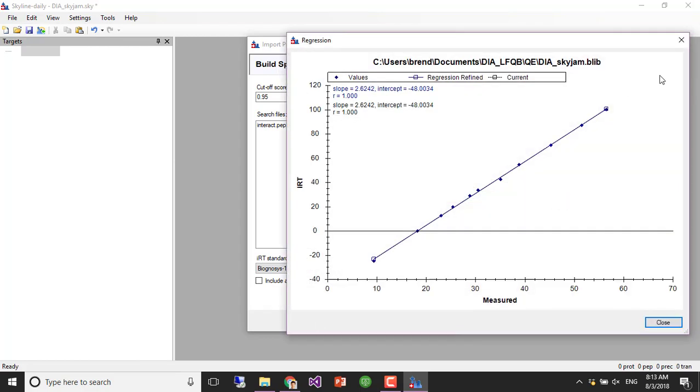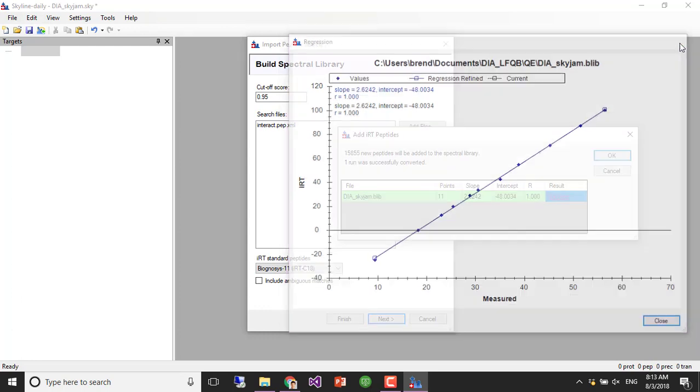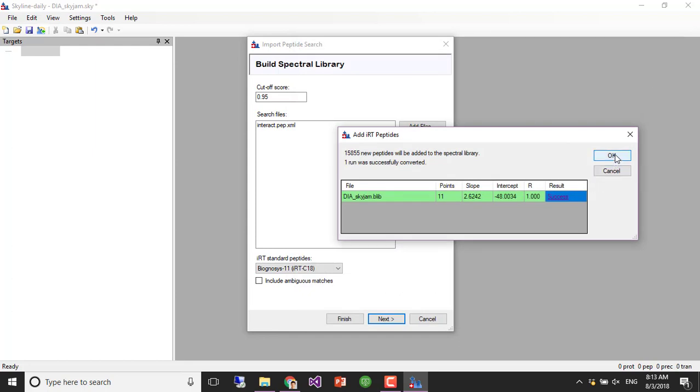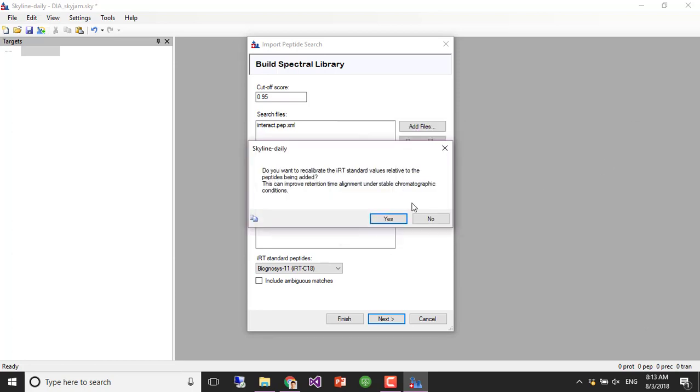So you can click and see the regression for the IRT peptides, and it found all 7 and used them. So that looks good. We have an R of actually 1.0, so quite good correlation. And then now it asks us, do we want to recalibrate the IRT standard relative to the peptides being added? And in this case, we're doing a very limited experiment where I'm not intending to share these IRTs with anybody.